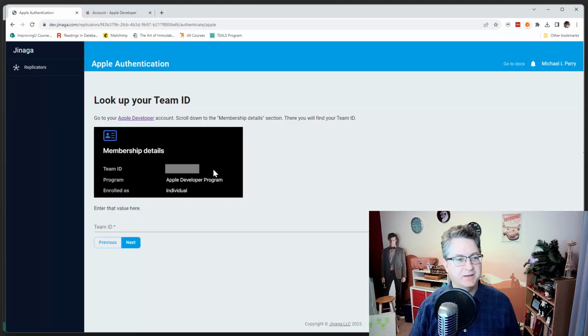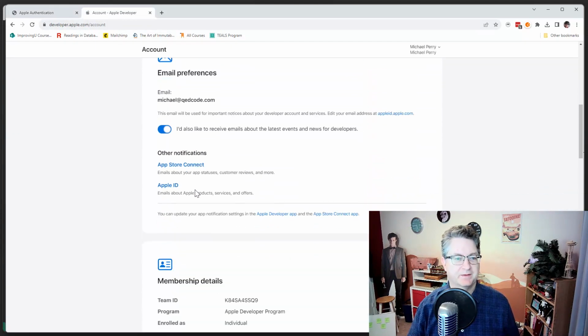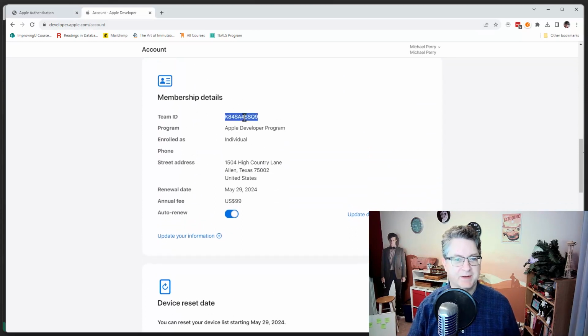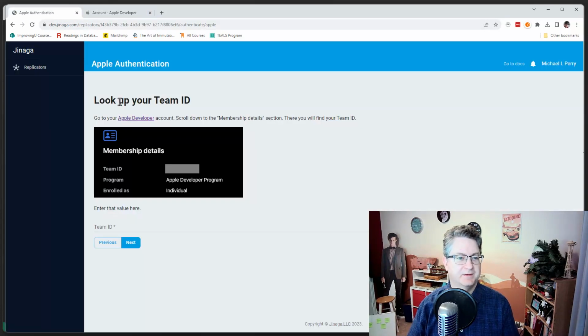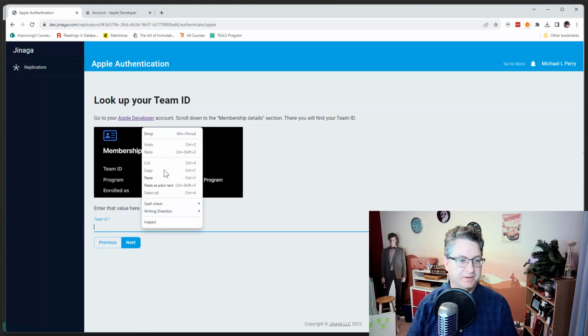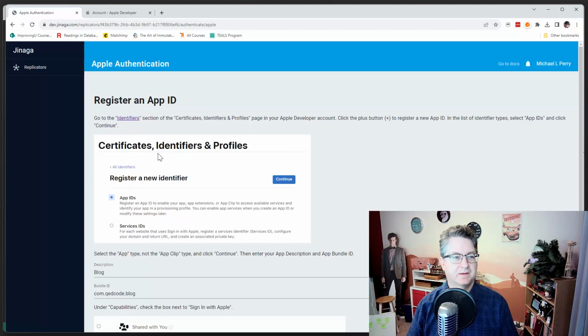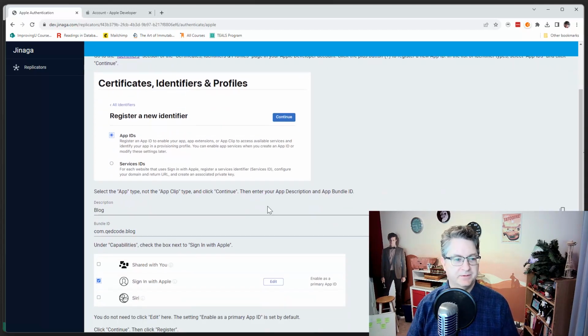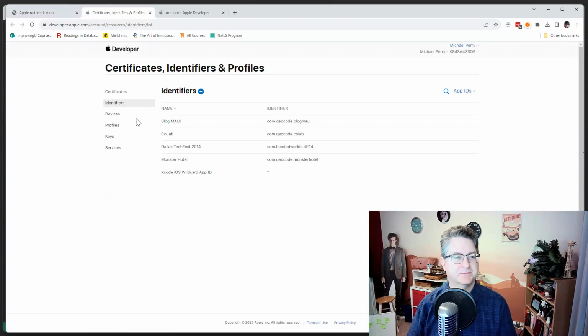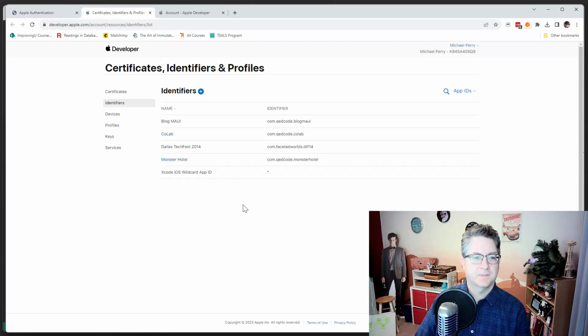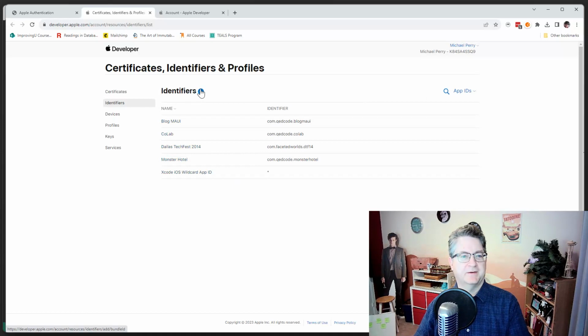The first thing that we need is our team ID, which is under membership details. So here is the team ID. I will copy that and paste that in right here. Next, I'm going to need to register an app ID. Here are the settings that I'll use for that app ID. So let's go to identifiers. And then in here, I'm going to add a brand new identifier.